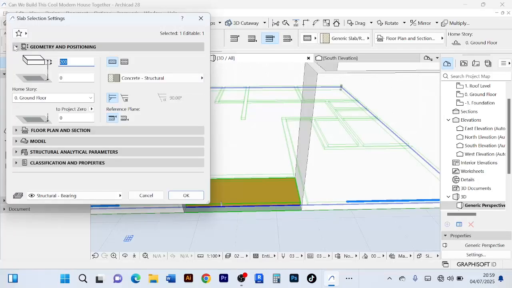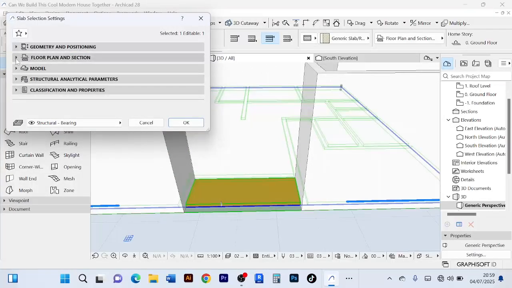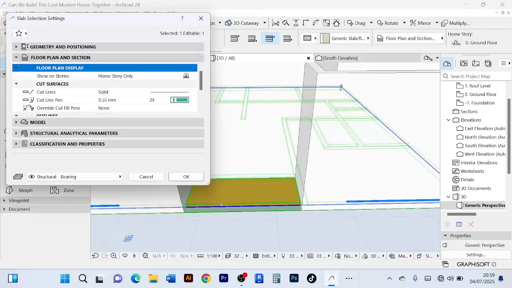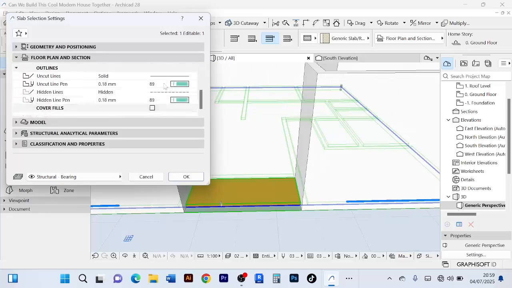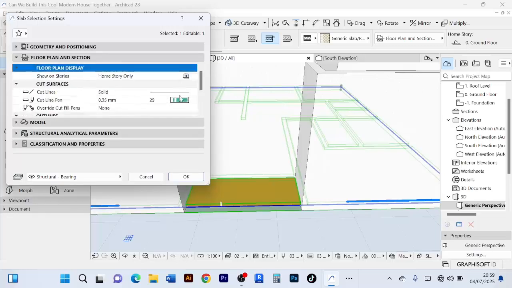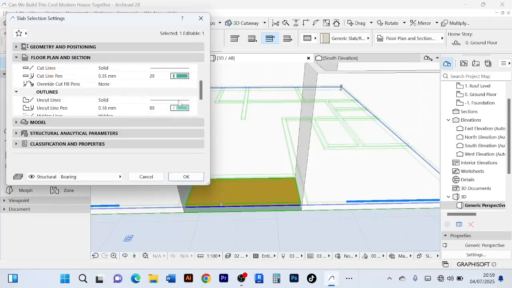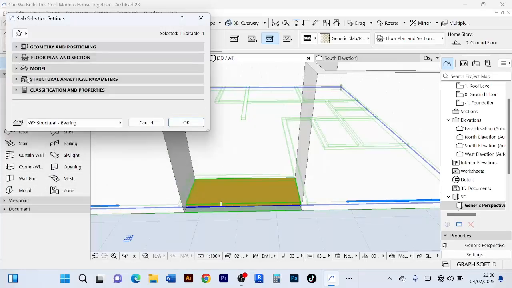Then you can close that. In the floor plan and section, there's really nothing much to change here apart from these colors. It will give you these green outer or stroke lines that you can decide to change. If you don't like them, I will just ignore this and close that.